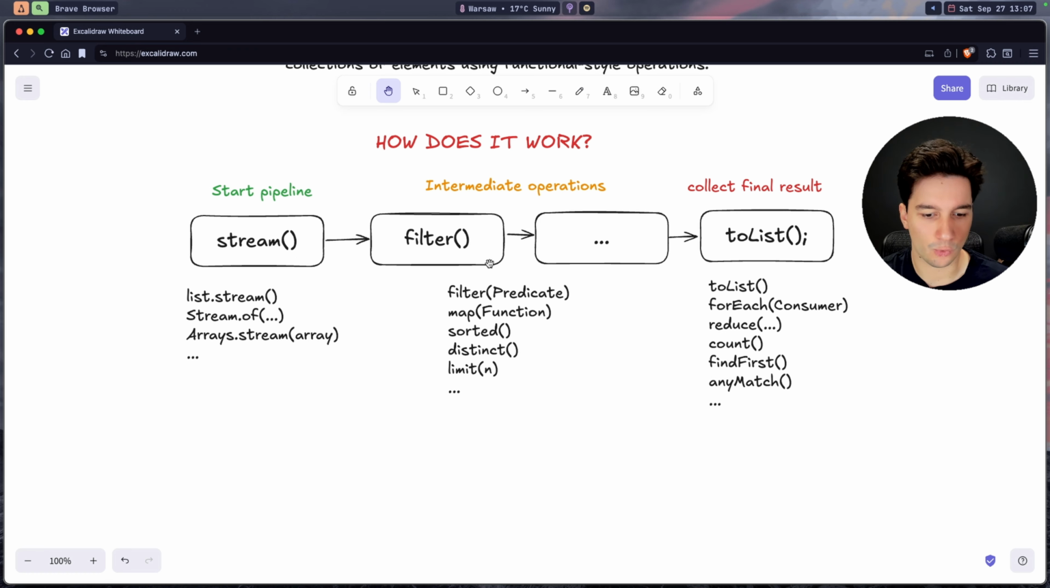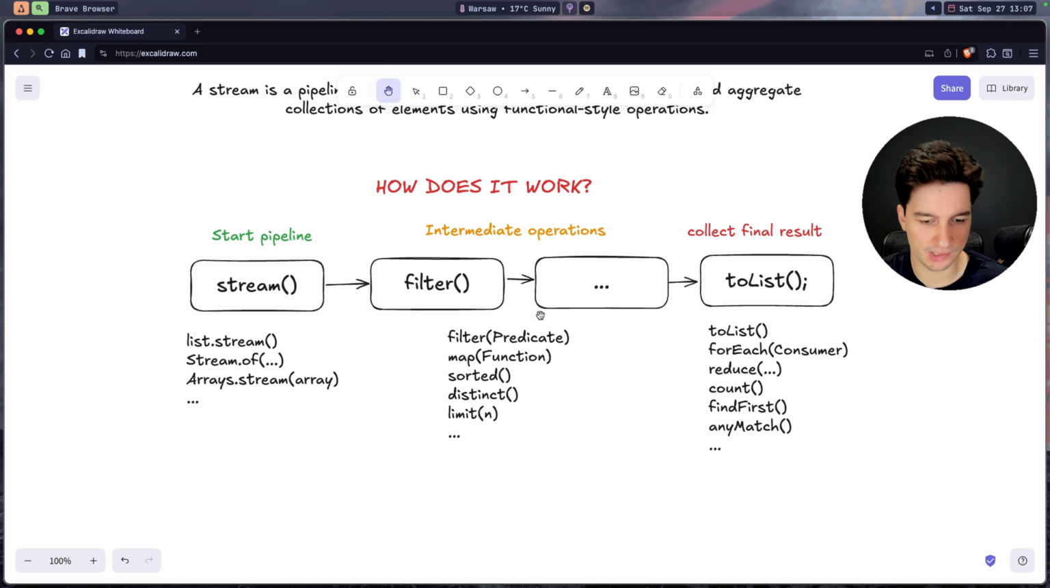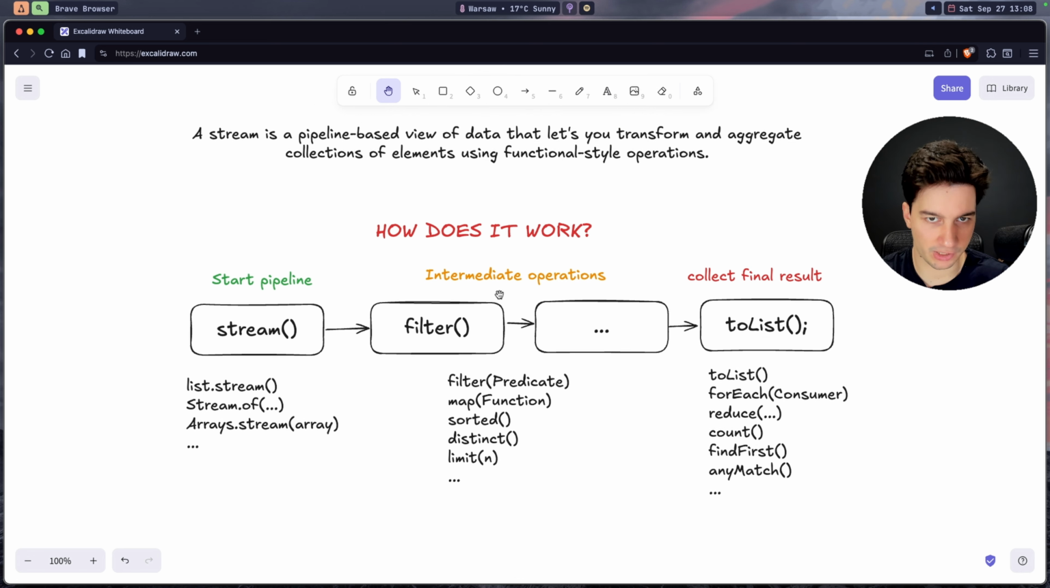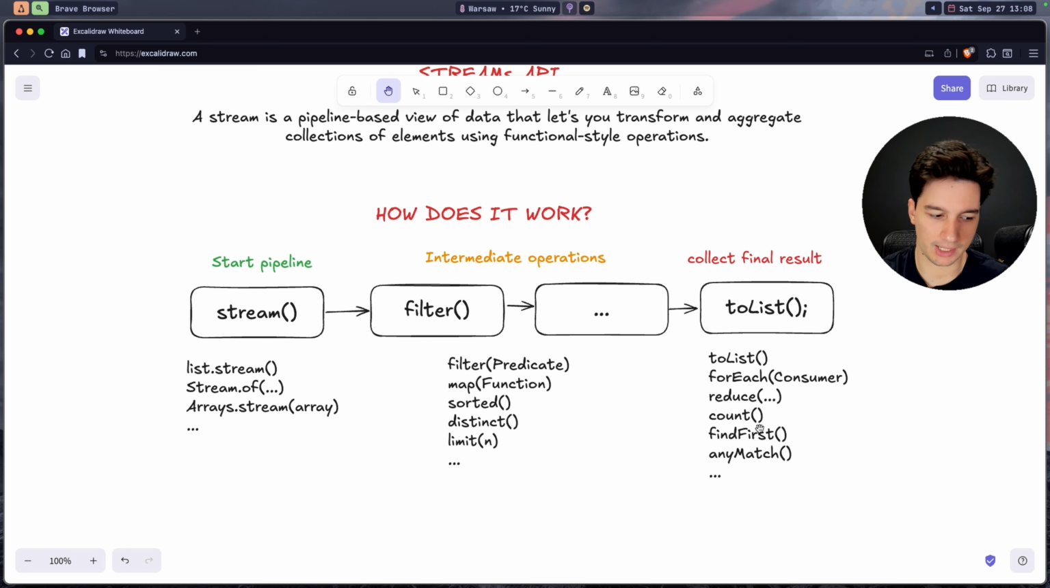And after that, we add intermediate operations to our stream. And here we can, for example, filter out elements, map every element to something, sort elements, filter out duplicates, and limit our collection to some number of elements. But the most important thing is that none of these operations will run before we run the terminal operation. A terminal operation could be, for example, toList, which will convert this stream to an immutable list. We can, for example, call count, which will return the number of elements. And only then will we get the result of the operations done on this stream.